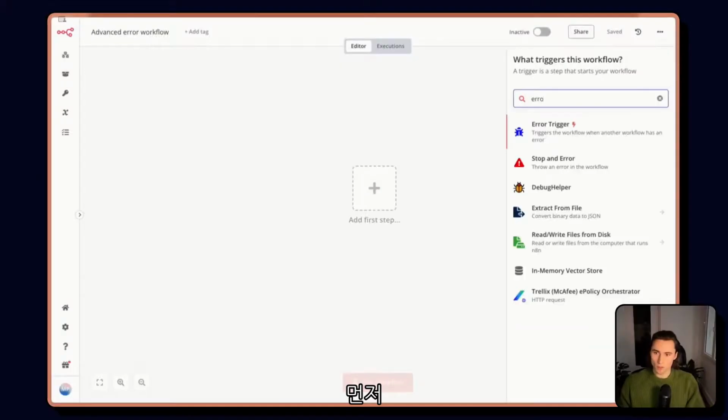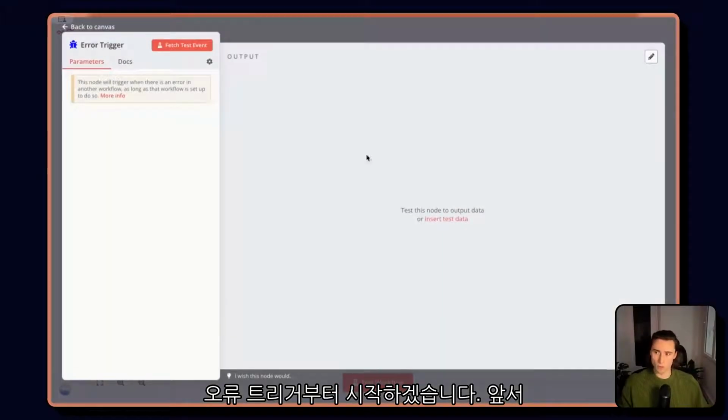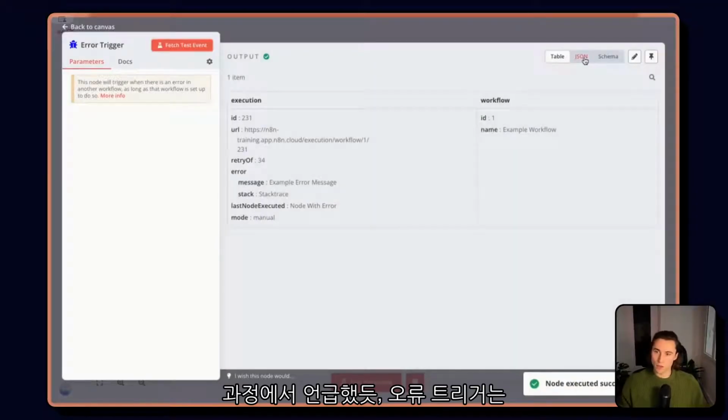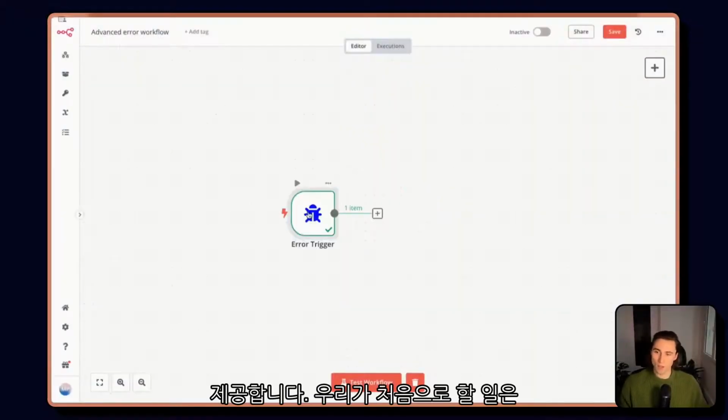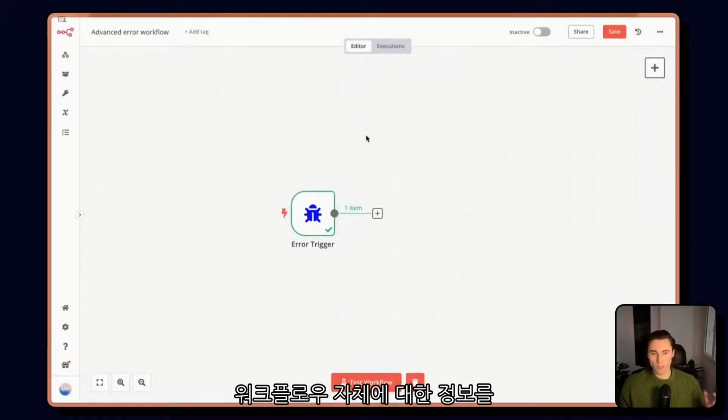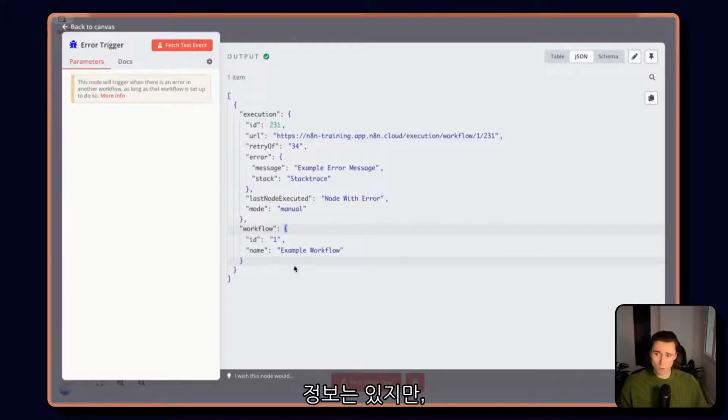We're going to start off with an error trigger. As we mentioned in the course, the error trigger is going to give you information about the workflow that failed, as well as the node, the execution, everything you need to go back to the workflow and make any corrections. The first thing we're going to want to do here is get more information about the workflow itself. We already have some information, but because we're going to be routing the error message to the owner, it's going to be a lot better if we get the tags on the workflow.